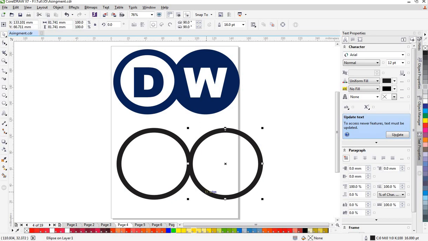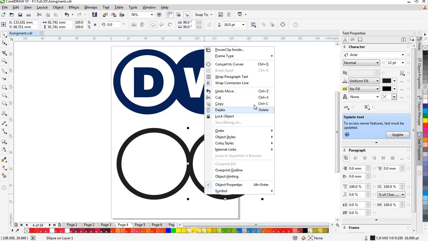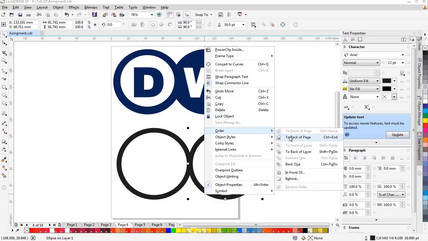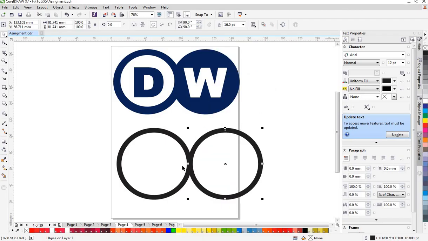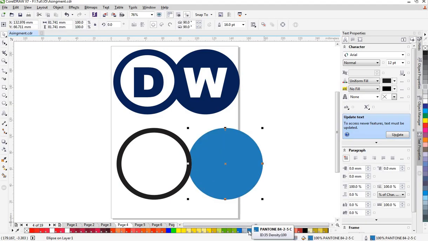So how to order, you right click, and then you see order over here, so order to back. So this one will move to the back, so I can show this one here a little, and this one will take the whole color like this. Let me use this one, and this one will take only the outline.